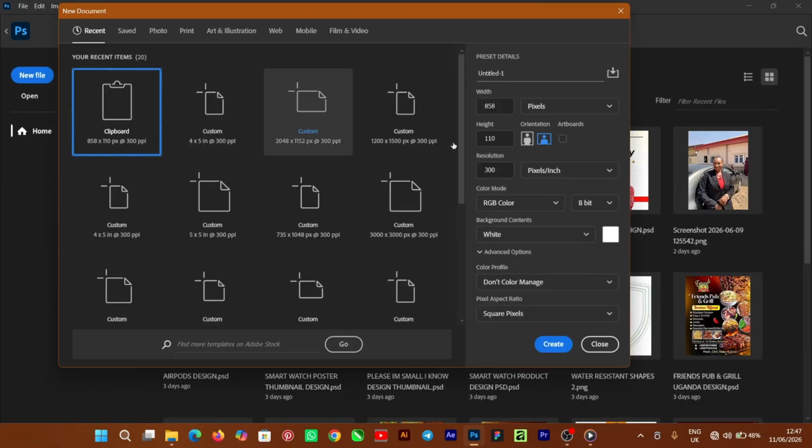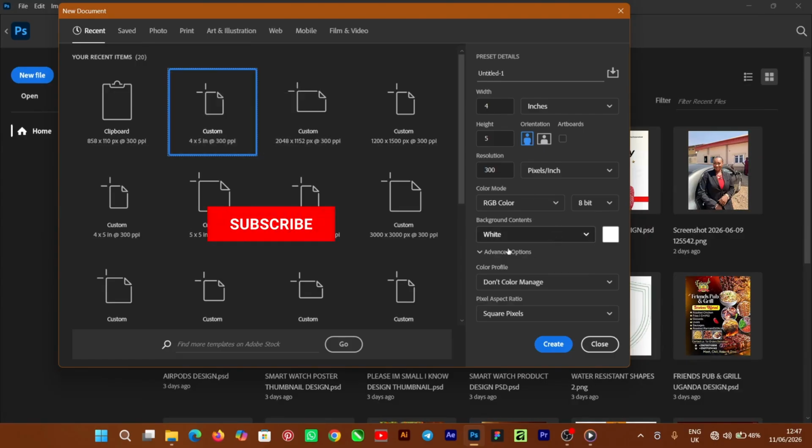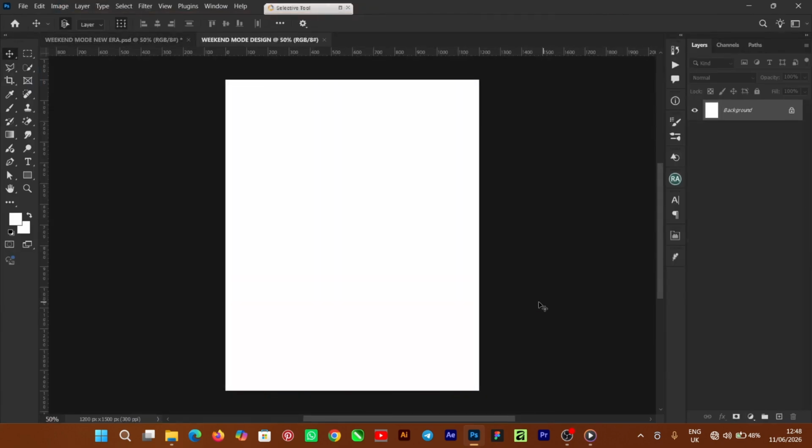Before we waste too much of our time, let's head over to our new project. I'll click on new file. In this tutorial I'm using 4 by 5 inches. Let's name our project, with resolution 300 and RGB color, all settings like this. Let's create our project. This is how your interface canvas size will look.